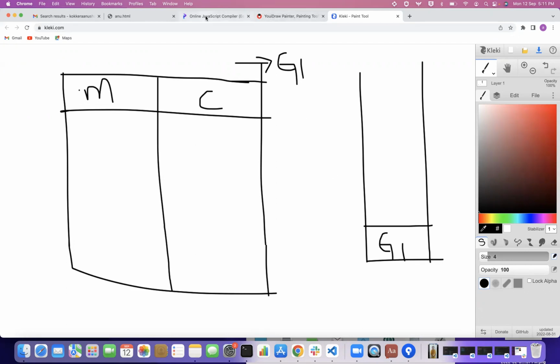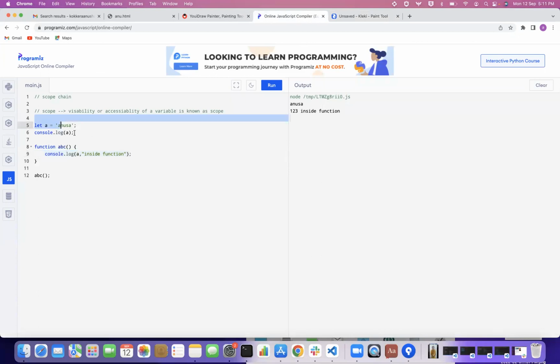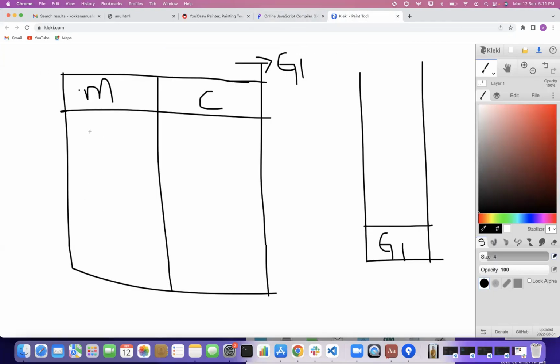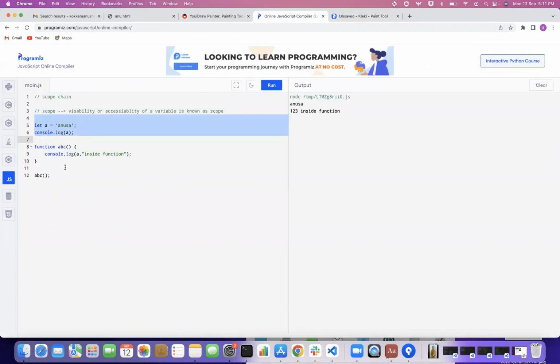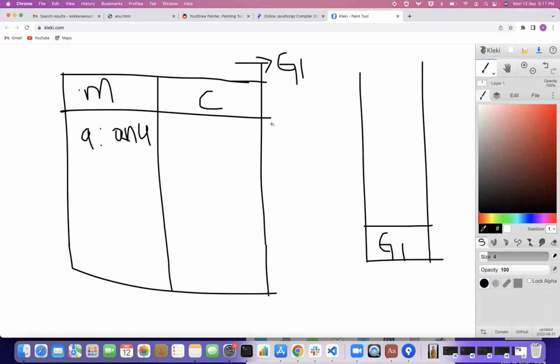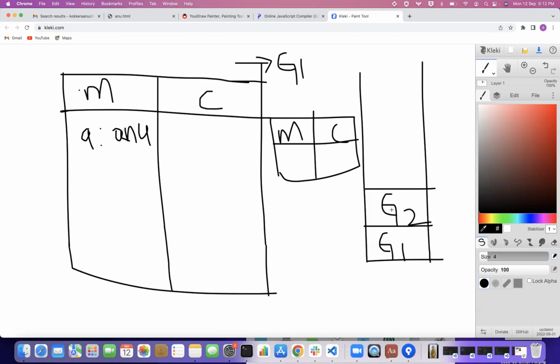Correct, right? What's happening? You have one variable a here, and you have stored the value Anusha. Now whenever line number 12 got invoked, one more execution context got created, with a memory phase and code execution phase, and it got pushed to the call stack. Able to follow me?